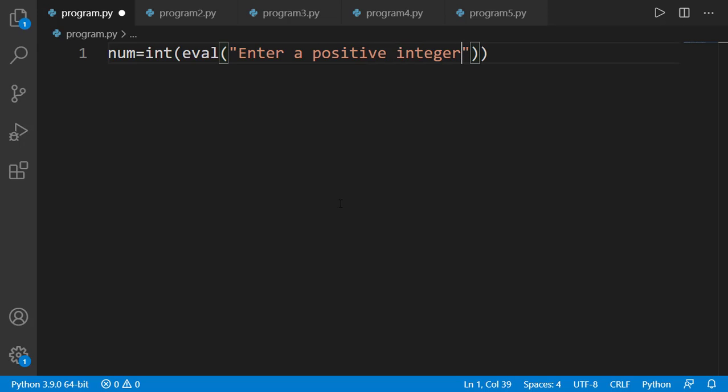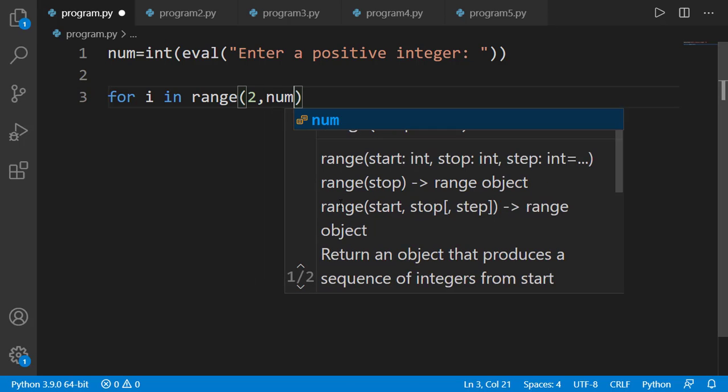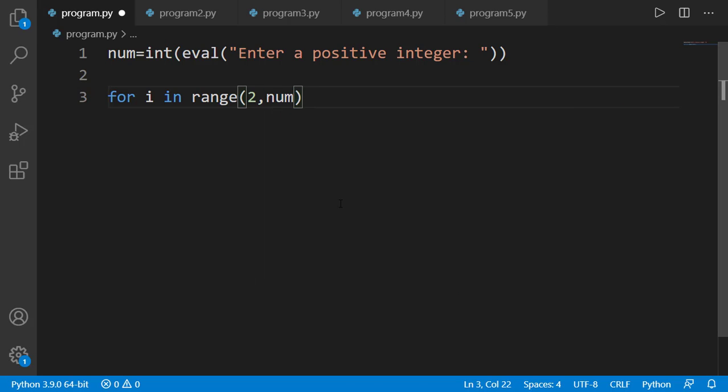So if the entered integer is stored in the variable num, I have to generate the numbers from 2 to num minus 1. So I can have a for loop, and inside the range function, I will specify the start integer as 2 and the stop integer as num. And we know that the stop integer is not included in this range. So the numbers generated will be from 2 to num minus 1. The loop variable i will have those numbers in different iterations.